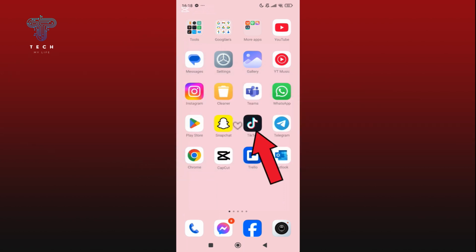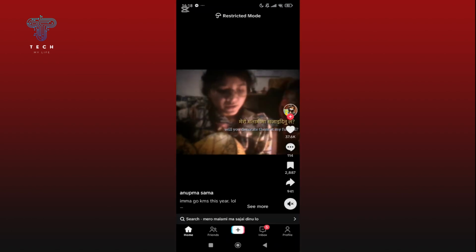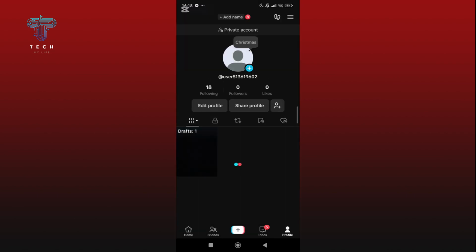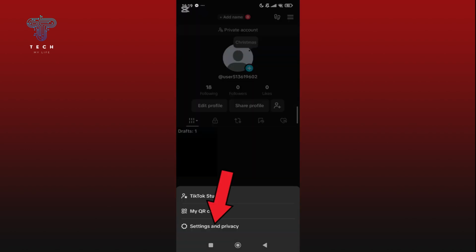Firstly, open the TikTok app on your screen. Now tap on the profile icon at the bottom right corner of your screen. Then tap on the hamburger icon at the top right corner of your screen. Here, tap on the settings and privacy option at the bottom.